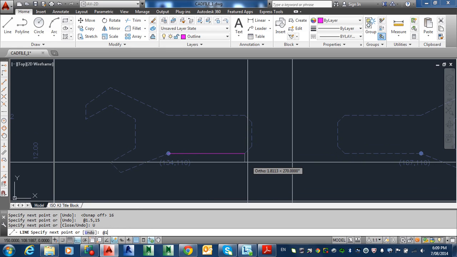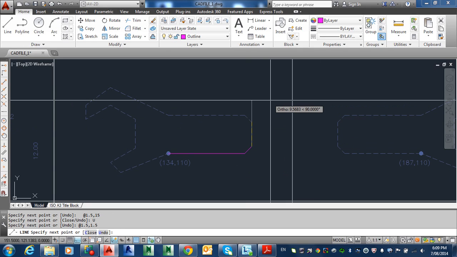At 1.5, comma 1.5, enter. What's going on with my point? It doesn't work. Try it again. Here we go. There you go. All right, so we're going up. The next one is actually 8 minus 1.5 minus 1.5, which is actually 5.